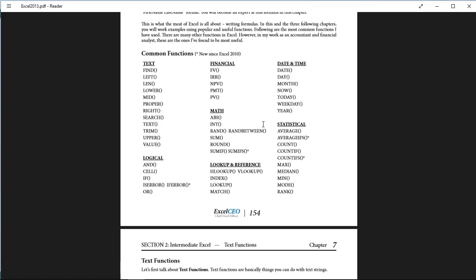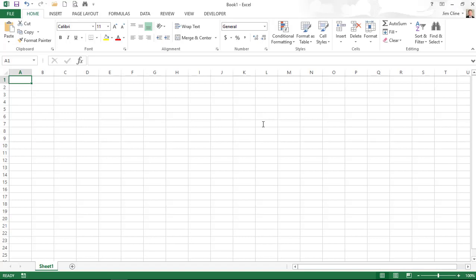I'm not going to take the time to review all of these, so you can just go ahead and read some of them at your leisure, but these are the ones that I have been using the most. And these include text functions, logical functions, financial, math, lookup and reference, date and time, and statistical functions. Let's talk about text functions first. Text functions are basically things that you can do with text strings.